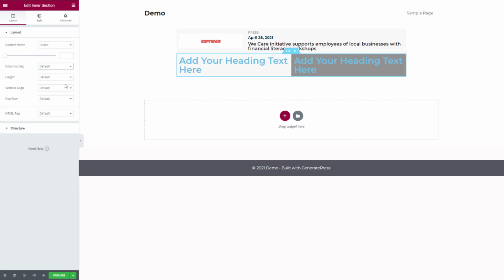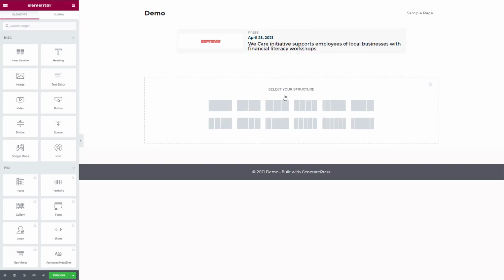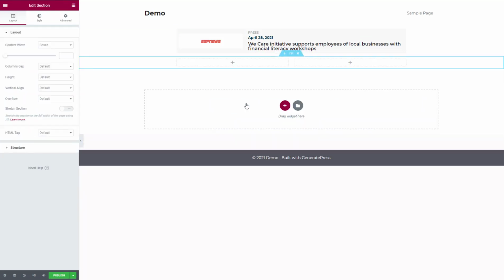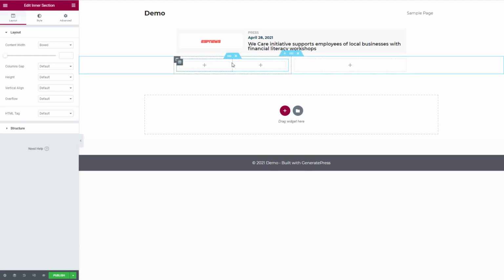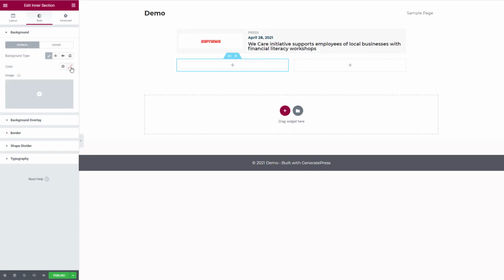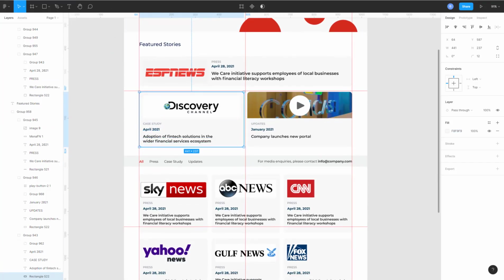So for this, we will create a new section of 2 columns. Then we will add an inner section and delete 1 column from it. Now when we add the color, it will be applied only to this inner section, not the columns of the main section. So for this, we need to have this sort of layout.